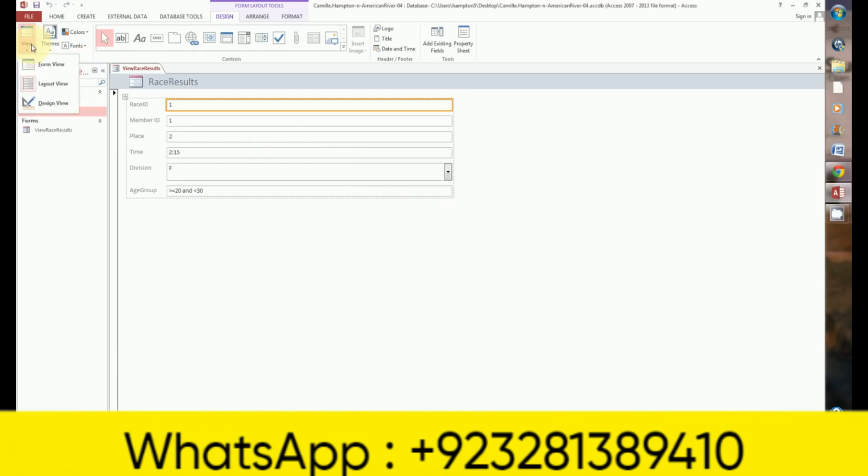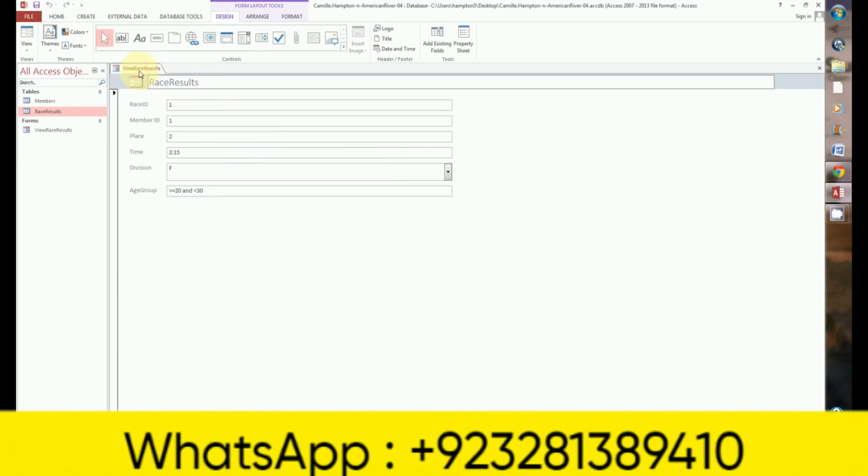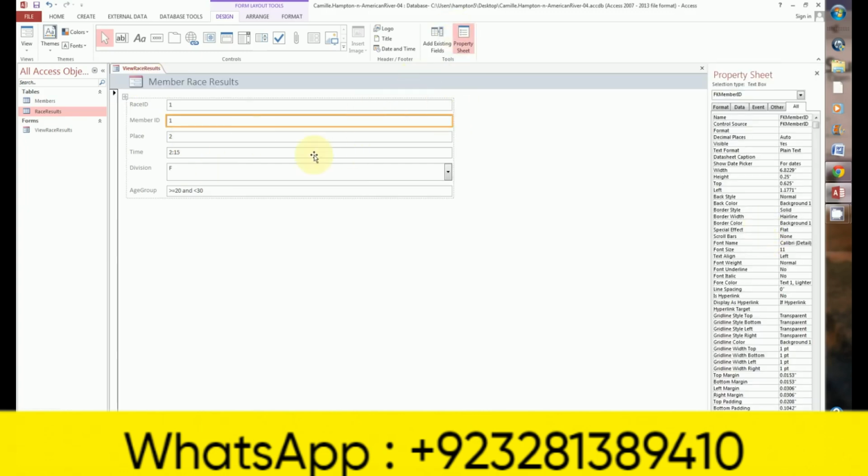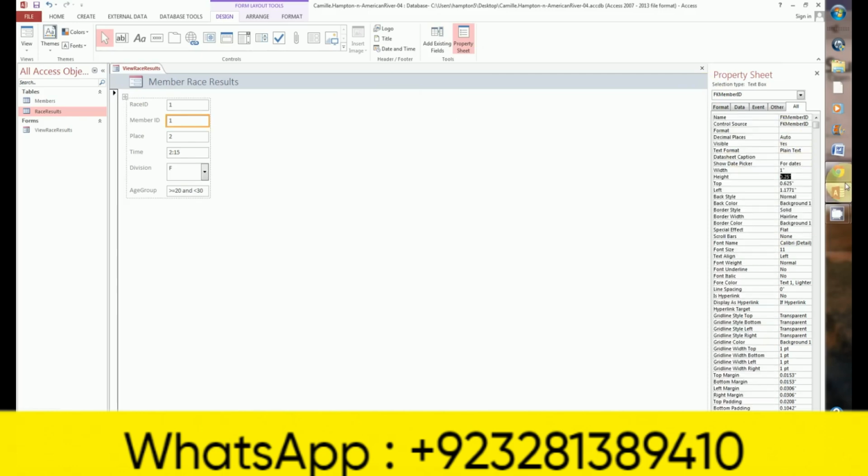And now we're going to switch to Layout view. It's already actually in Layout view, but you can just double check and make sure. We're going to edit the Race Results label, which is the title up here. We're going to make that say Member Race Results with spaces. So I'm going to put spaces there. And then we're going to decrease the column widths. So for all of these columns, I'm going to use the Property Sheet here. You click on any column, click on Property Sheet, and then over here on the right, we're going to change this width to 1.